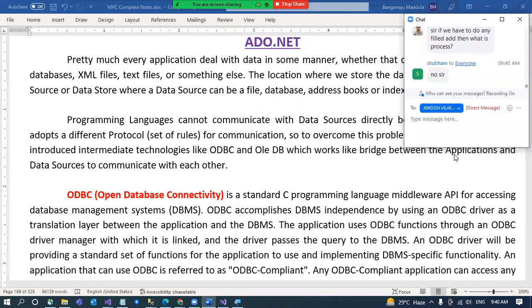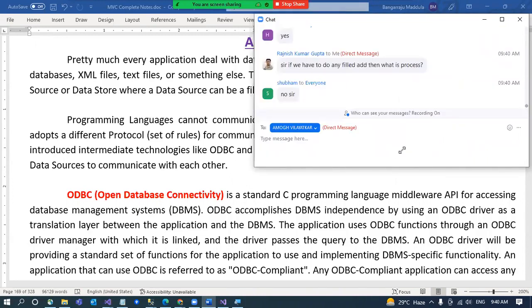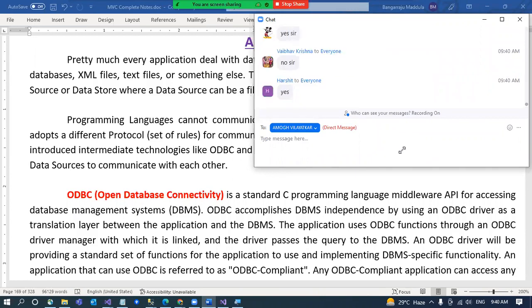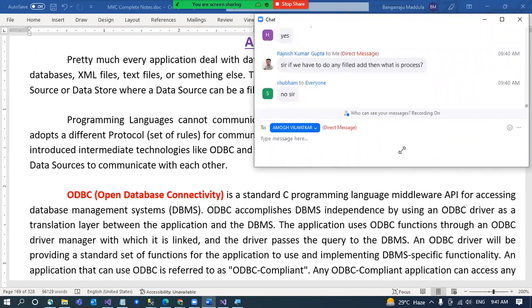Shubham, where did you learn C#? Oh, no, guys, you are not responding. Vaibhav did not respond. Shubham did not respond. Rajnish, I did not understand your question. If we have to add any field, what is that field?